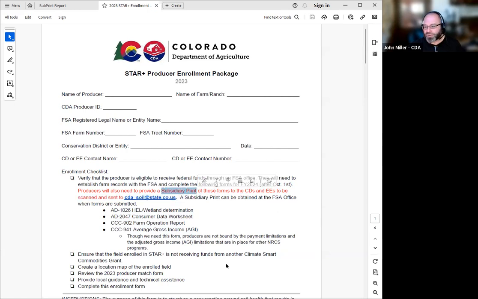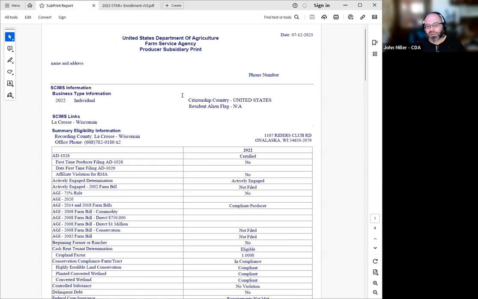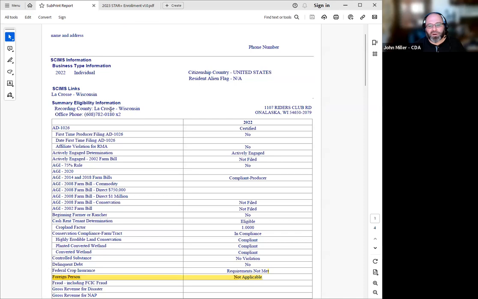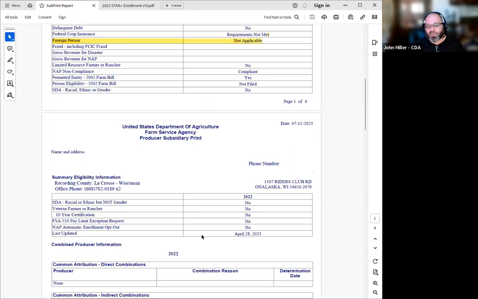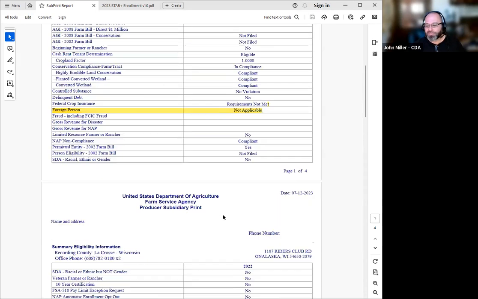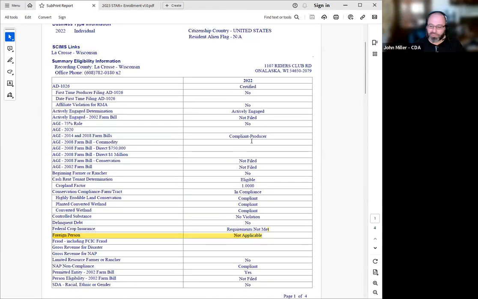When the producer goes in and fills out the paperwork, before they leave the office, they can say, I need that subsidiary print, and the FSA should print that document out and give it to them. Again, it looks like this: producer subsidiary print. Can't highlight it. It's going to have their name and address, their phone number, and once they've filled out that paperwork, this is all going to populate with the answers relevant to their paperwork. So this is the thing that needs to be clipped onto the enrollment package.